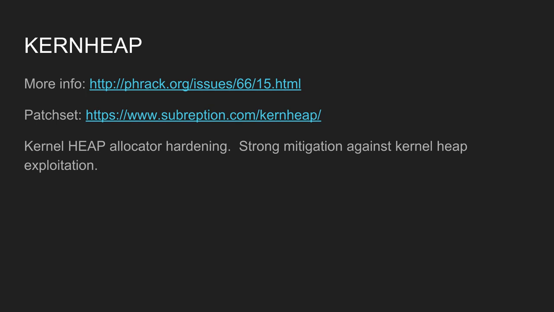KernHeap is specifically a patch set to mitigate kernel exploitation to achieve rootkit privilege escalation, and it drastically changes the kernel heap allocator and is considered heap allocator hardening. It is a very strong mitigation against kernel heap exploitation, which is possibly one of the most common ways to get into the kernel. There's a Phrack article from its initial release, linked above, and after that is the link to the patch set that you can download and compile for your kernel and then reboot and use it.